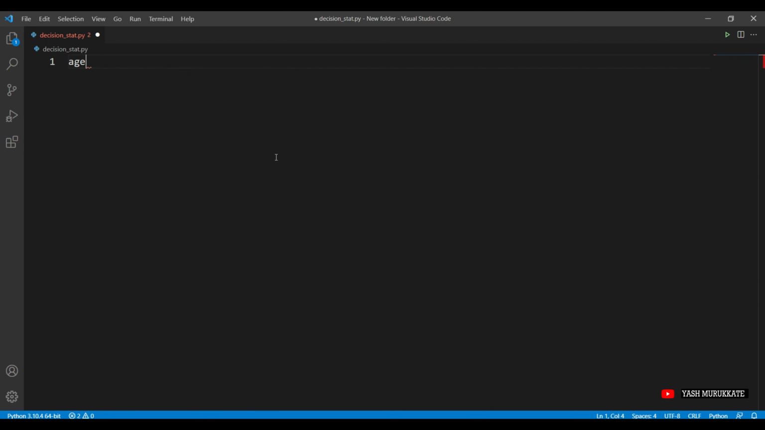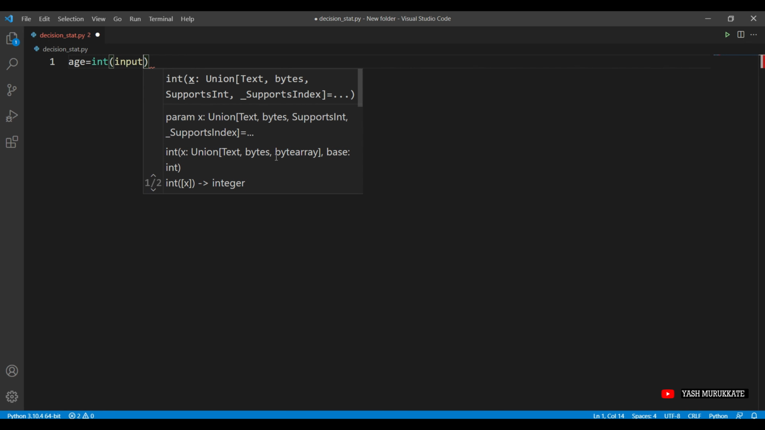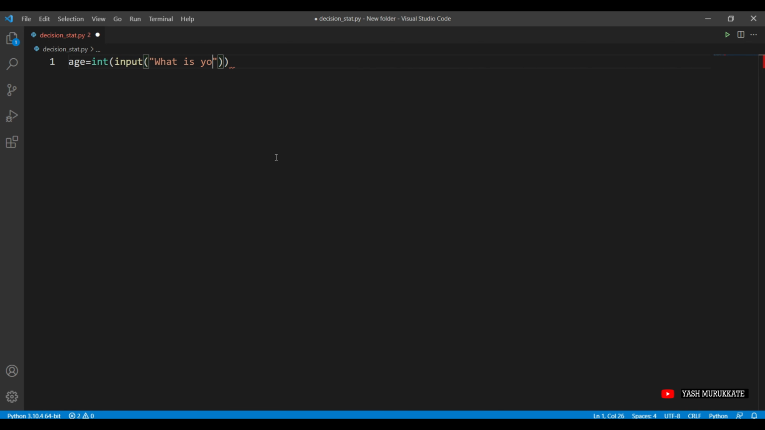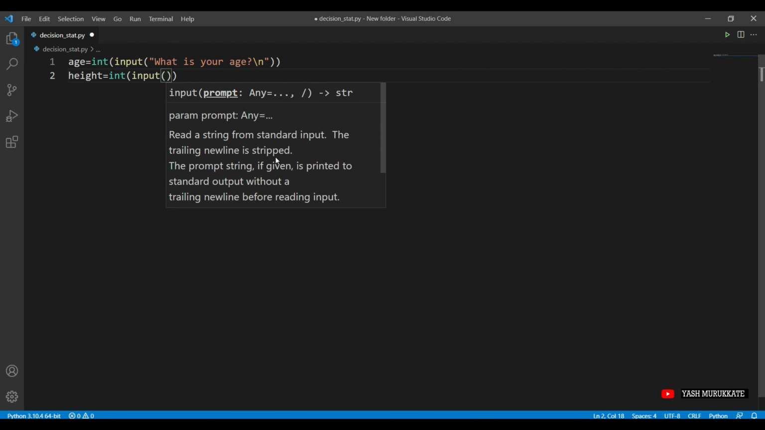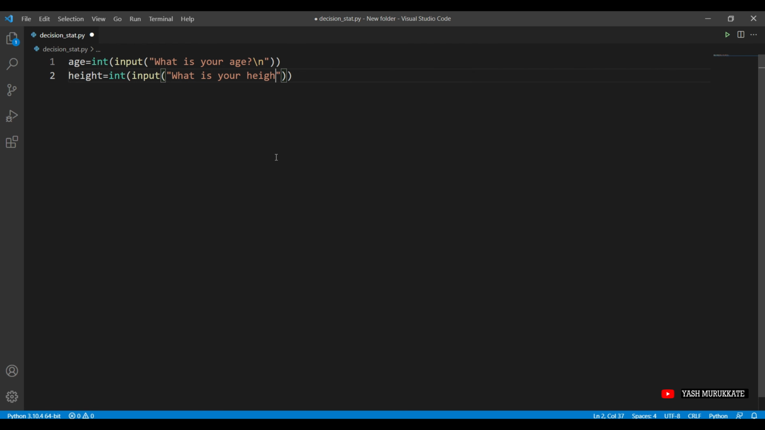Age is equal to input: What is your age? Then we'll have a second input from the user, that is height, is equal to int: What is your height? So now we'll have the condition checking. If height is greater than 120, print: you can have a ride.